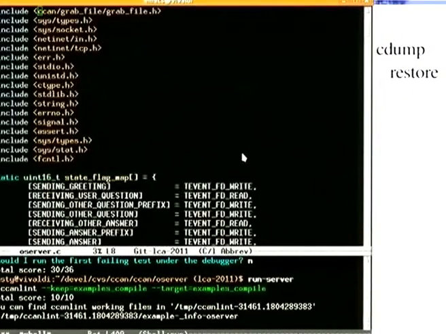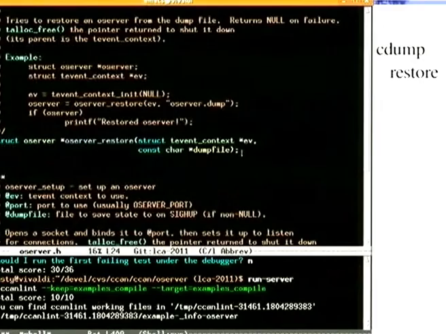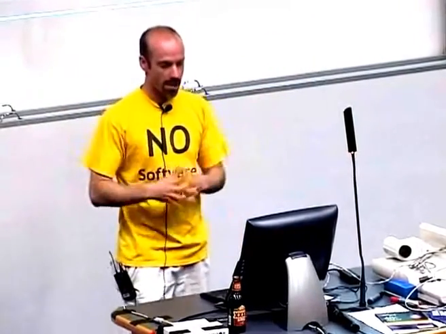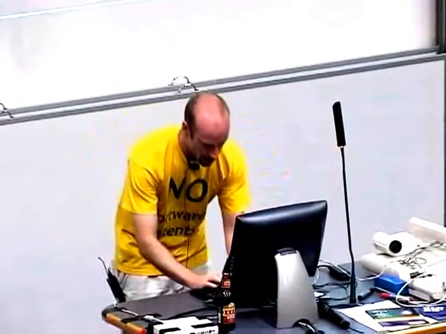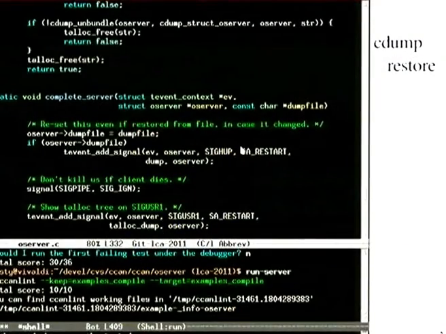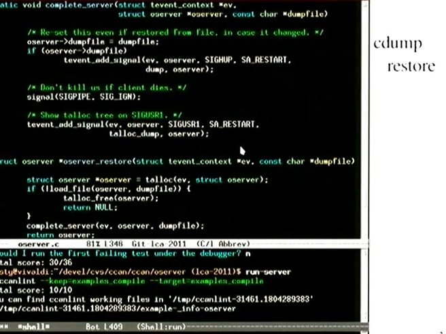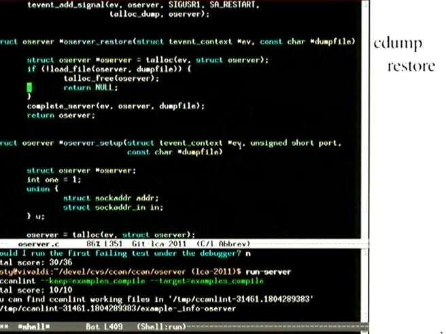F9, we apply that patch. Now we have an O server restore. So you basically hand it a dump file and an event context, and it returns a successfully reconstructed O server. It sucks in the file and calls CDump restore on it. Hopefully things work, gets it out. Well, that's reasonably straightforward. Restore, here we go. We wrap all the stuff that we need in both branches into a separate function. So we can just O server restore. We load in the file. If it works, we complete the server.